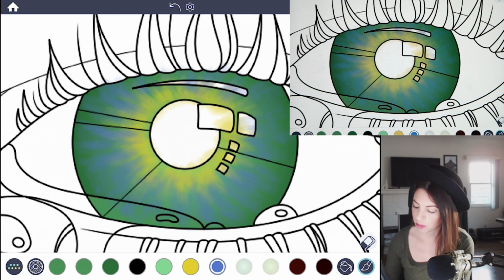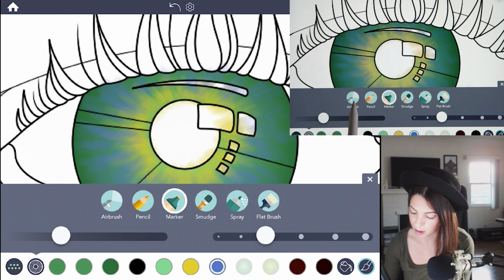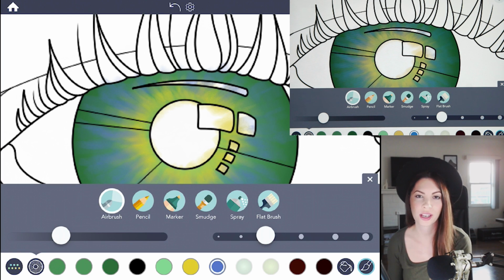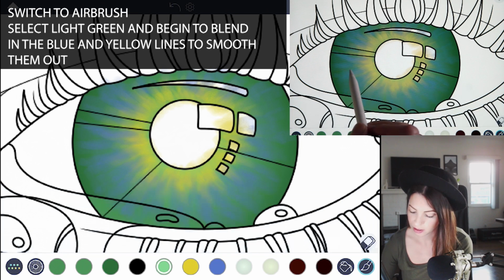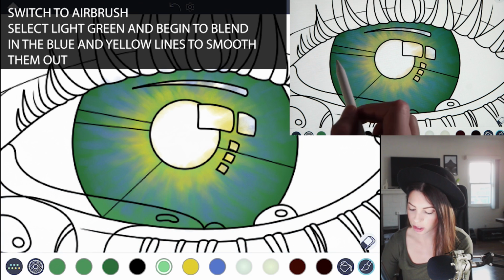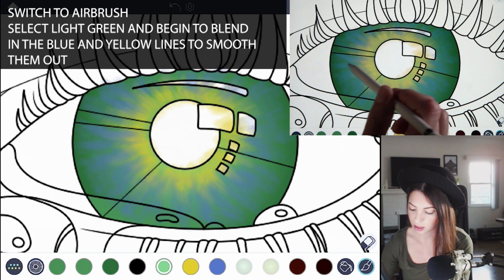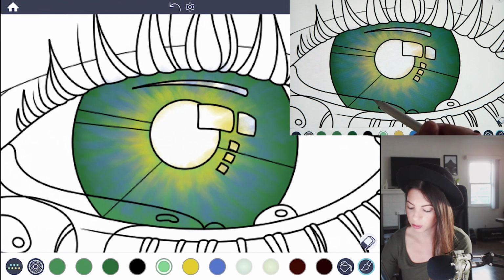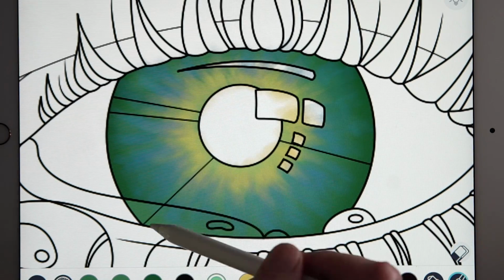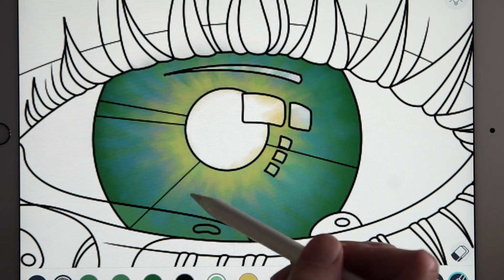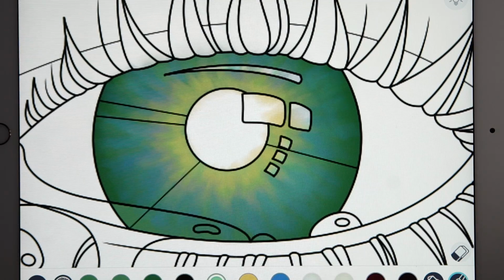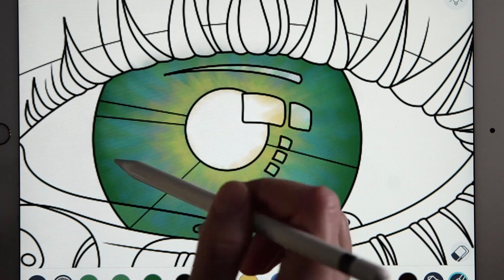Now we're going to switch to AIRBRUSH. So open up that toolbox, select AIRBRUSH, and we'll keep those same settings, but this time we'll select that light green. And now we're going to begin to blend in those lines a little bit. So the marker was really good to add in a little bit of texture, but now we want to blend in a few areas using that light green. And the AIRBRUSH works really well for that because it's a really smooth brush. Again, going around the pupil radially. So I've kind of toned down the yellow a little bit and just kind of blended in those two colors. We do want to keep some of that texture because eyes have striations of color, and that's why we want to have a little bit of texture showing through.